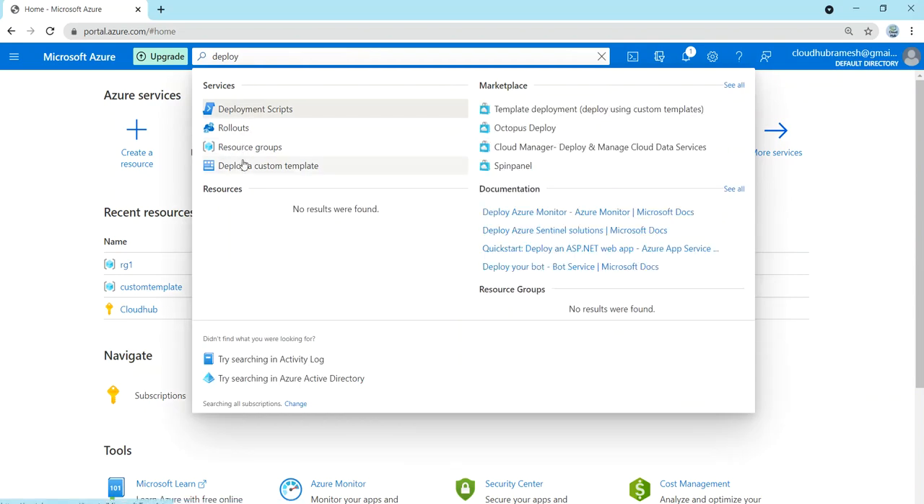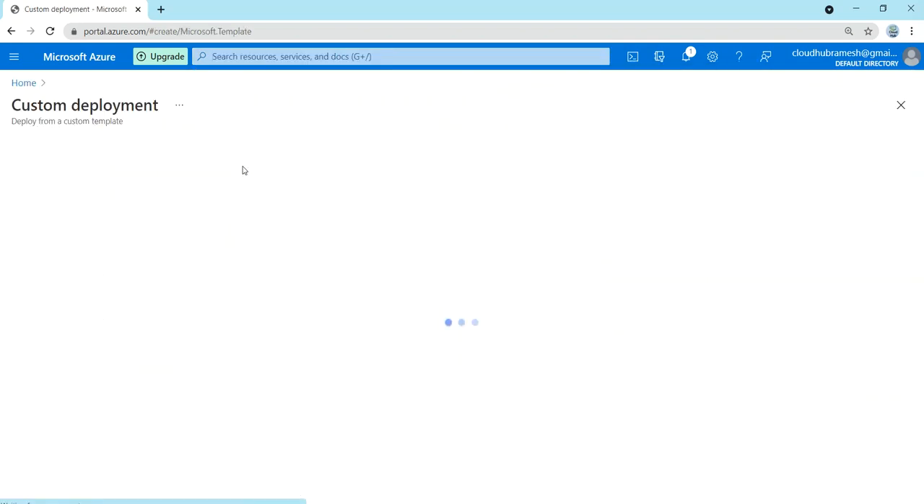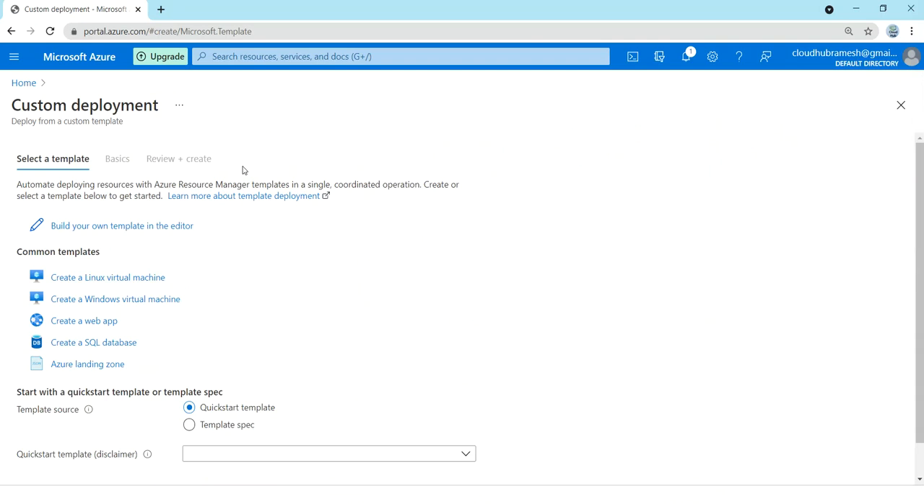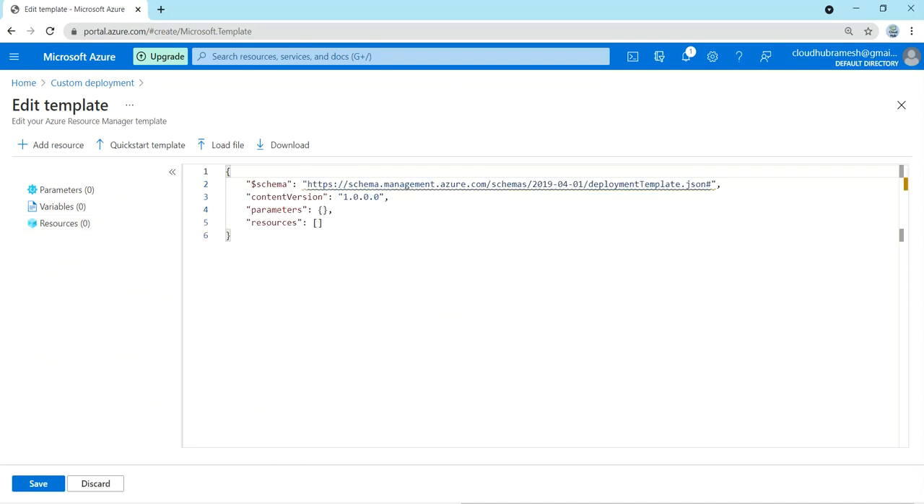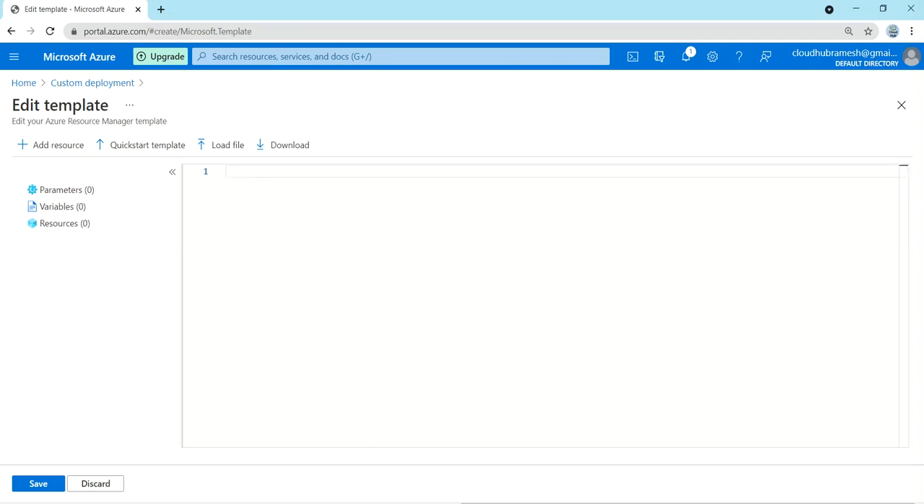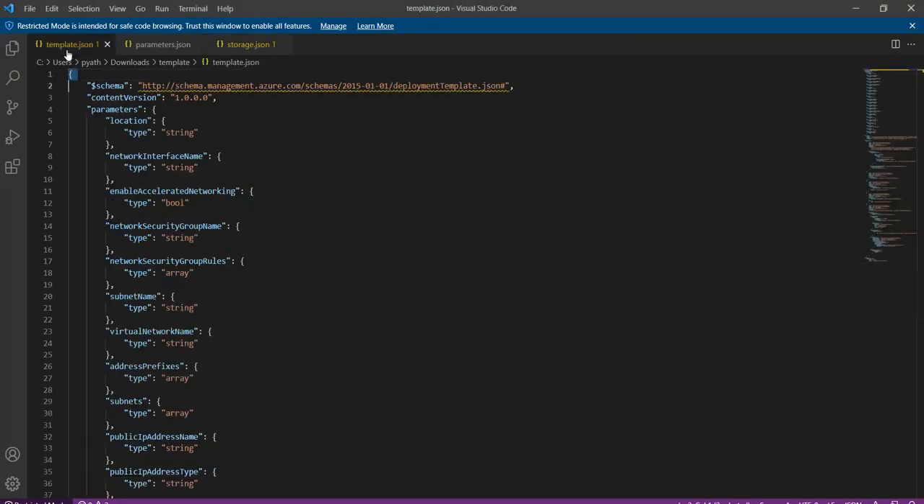So what I'm going to do is go to deployment, deploy a custom template. Previously we deployed the common template of creating a Linux virtual machine. Now I'm going to deploy my own template in an editor. It just gives some default content here, so I'm just going to remove everything.